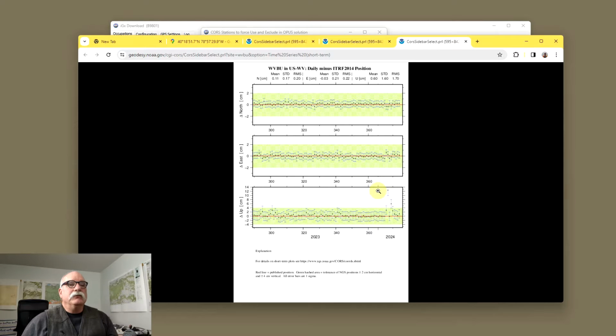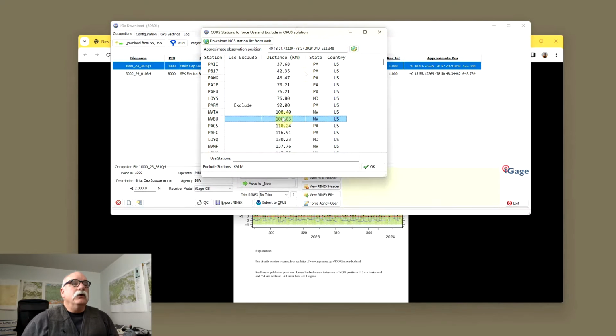Yeah, this one's crap too. So we'll map that one out. Now I believe NGS has a limit of 6 stations, and you can either use them all for excludes or you can include some stations.